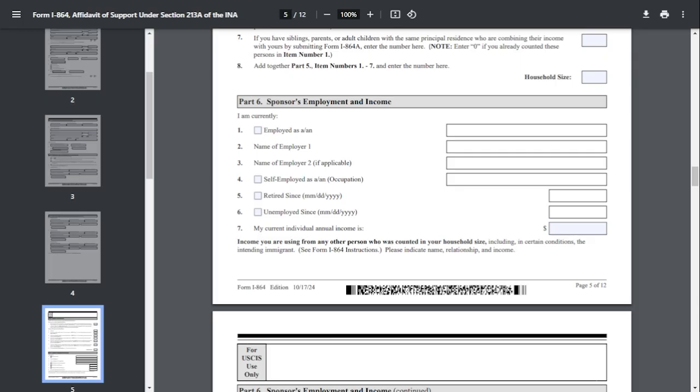Item number 7. Current individual annual income. Enter your current earned or retirement income for the year. You may include evidence such as a recent employer letter with employer's address, phone number, and salary, pay stubs for the past 6 months, and/or documents showing alimony, child support, dividends, or other lawful income. Do not include means-tested public benefits.